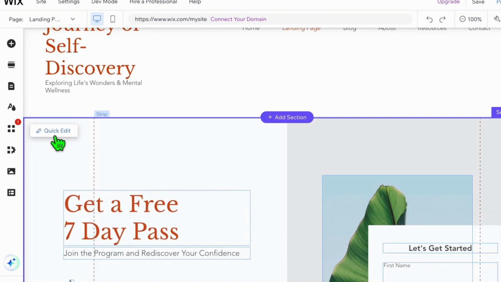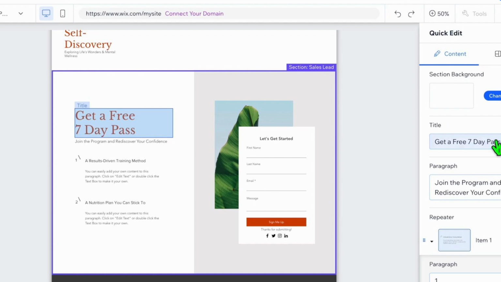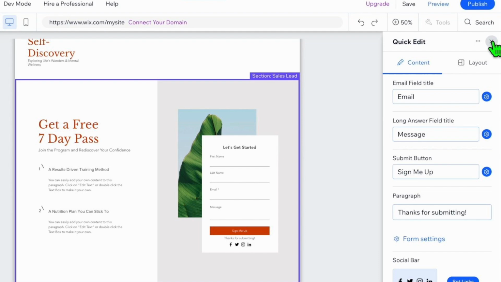On the left hand side, you'll see an option for quick edit. Click on it. Now over here on the right, you can change the section background, the title, the paragraph. You can also change the form information and so on.